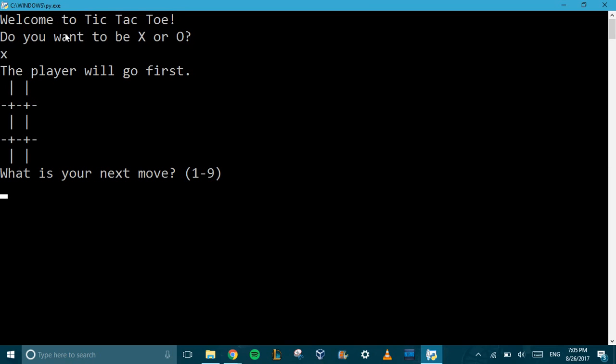It randomly determines whether the player will go first or the computer will go first. So in this case, we got to go first. So it's asking us what our next move is. So here, you can see the board.